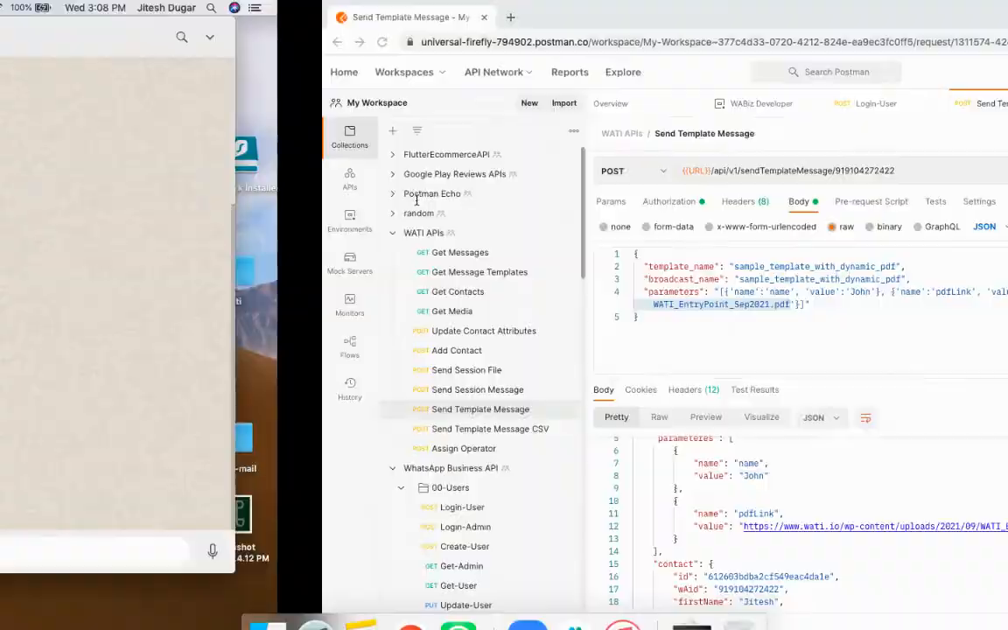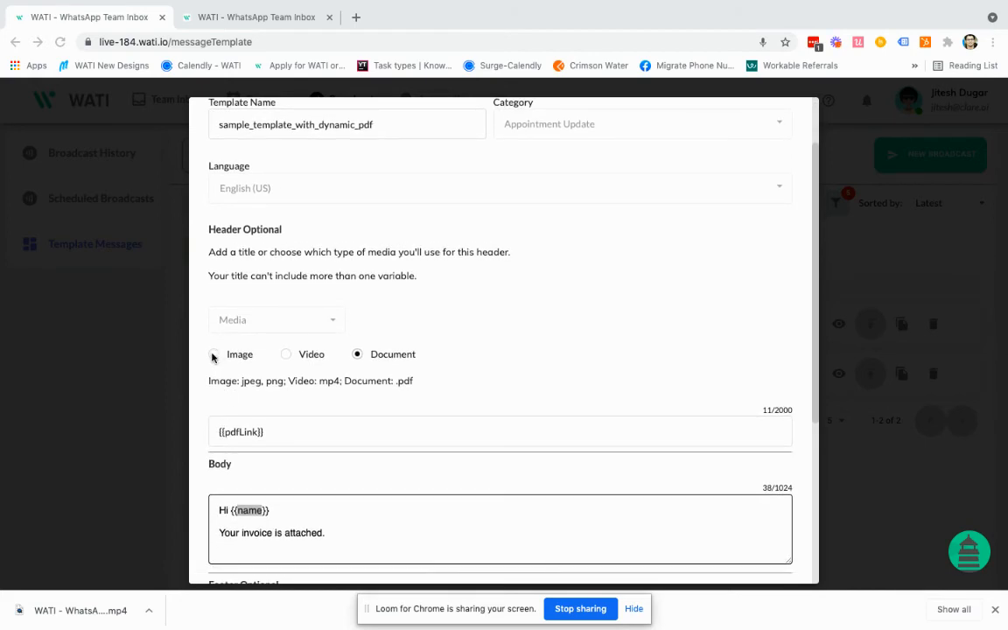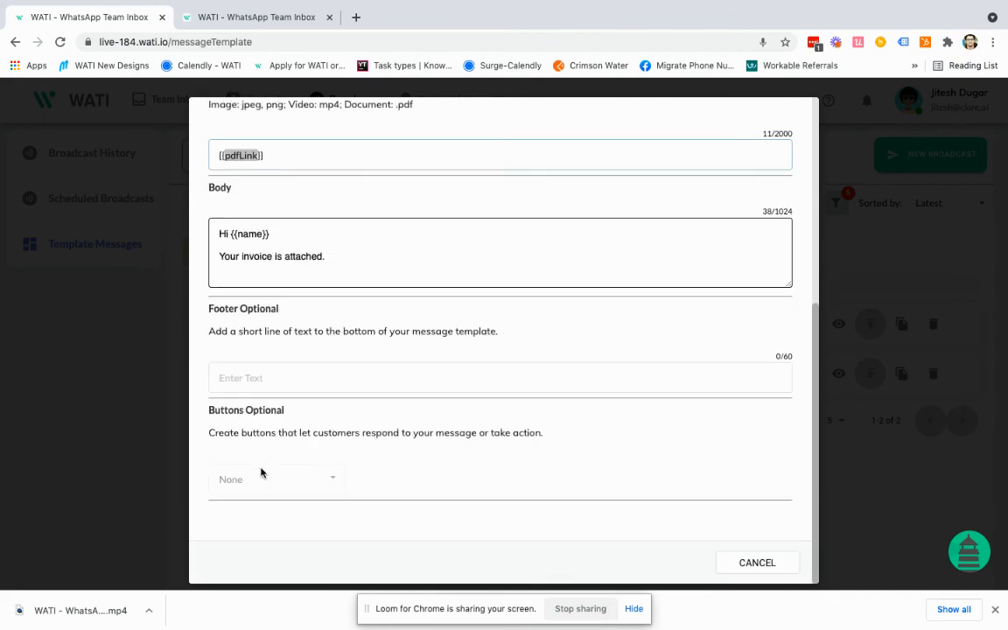The same way, you can use the same API to send dynamic images or video as well. To send dynamic images, you have to select image here, and it could be something like an image link or a video link here. So this is how you can send dynamic messages on WhatsApp.